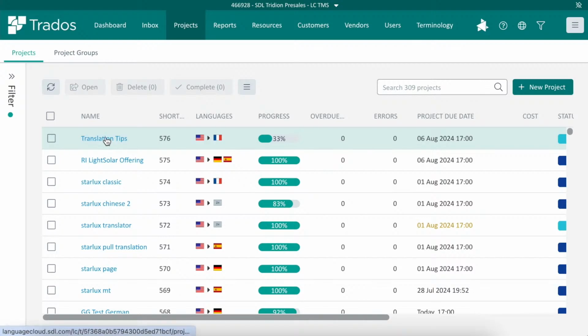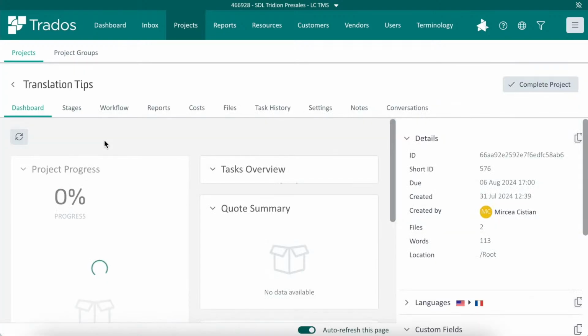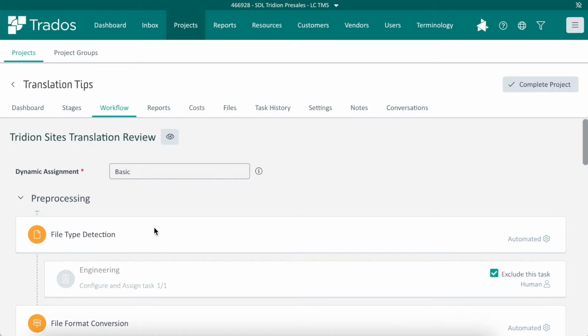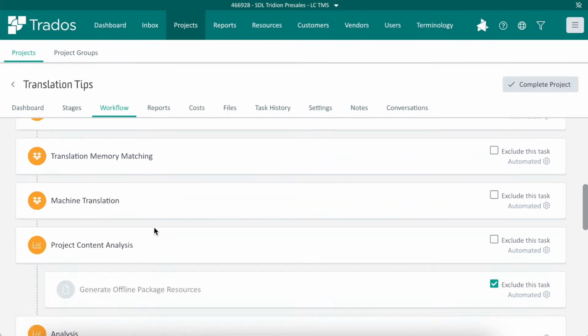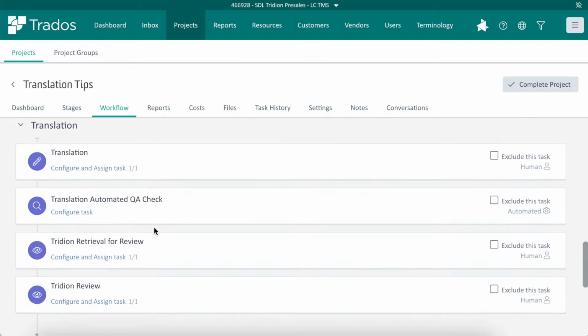What we can do is go into this project that has been created by Tridion, and then take a look at what the different stages are. You'll notice that we've got a tab over here called workflow. If we go into it, you'll see all these different steps that happen with the translation process. And these are configurable steps.